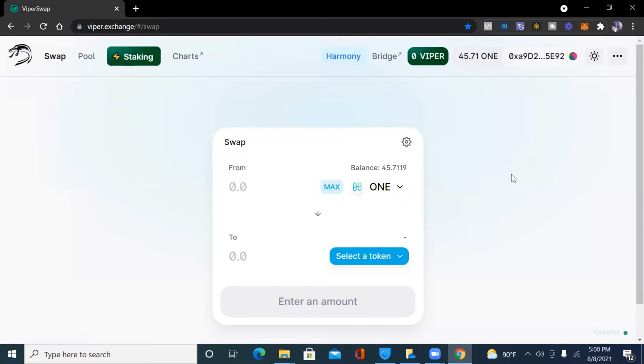So currently right now, you can see we are on the swap portion of ViperSwap, or the Viper exchange. Right now, I got 45 Harmony in there. And I'm just going to play around with it and show you the different things you can use and the different cryptos that you can swap on ViperSwap.